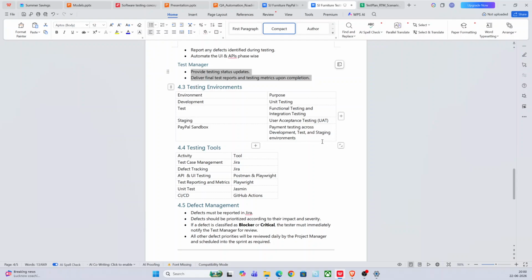and the testing environments. So what are all the environments we are going to test? Developers will write unit tests during development, and testers will do the functional testing and integration testing. So these are the environments.